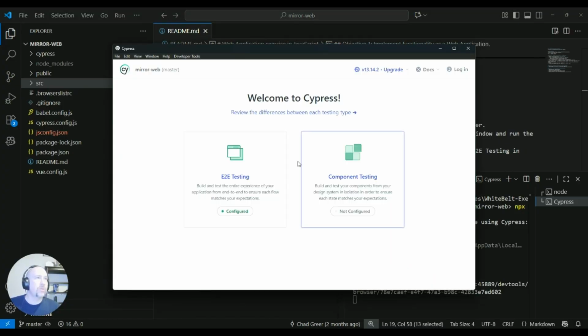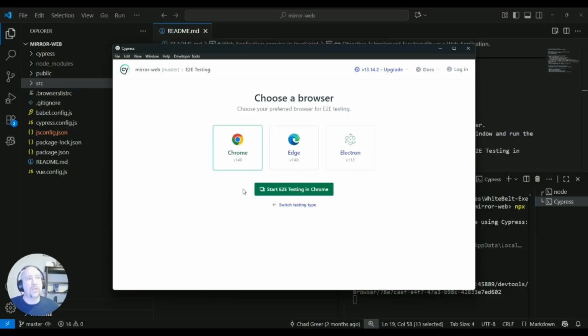I'll just say continue. And then here we'll see that we've got E2E testing, or end-to-end testing, and component testing. The E2E testing is configured. I have set that up. So we're going to go ahead and click on E2E testing. Then it's going to ask which browser I would like to use. This is going to be a list of the browsers you have on your computer.